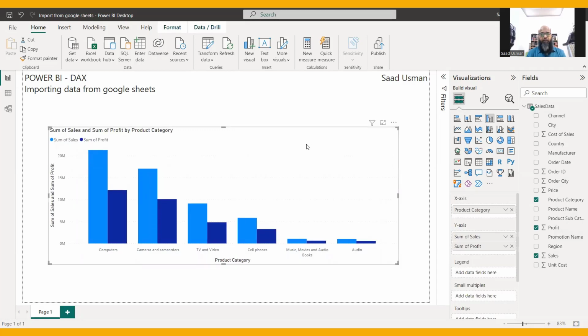If there is any update on the data on the Google Sheets, you'll have to just hit the refresh button here, and the data will automatically be updated in this visual. So this is a very simple video.